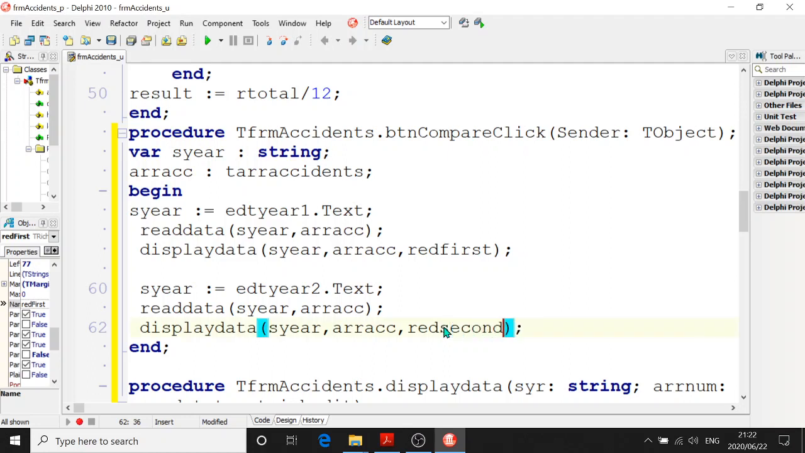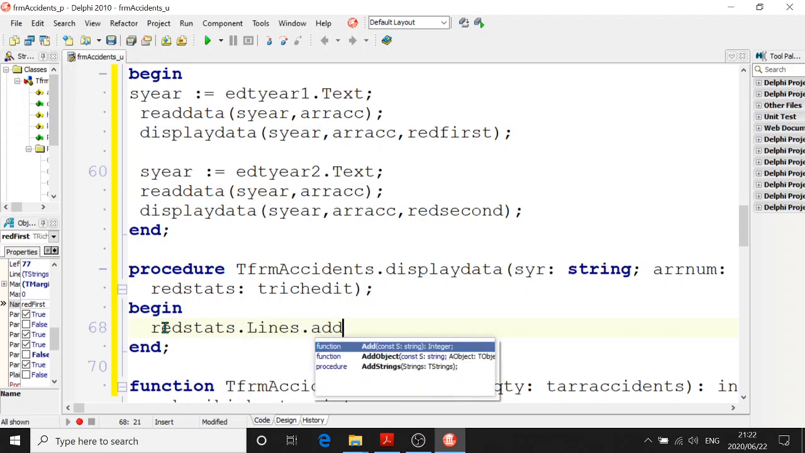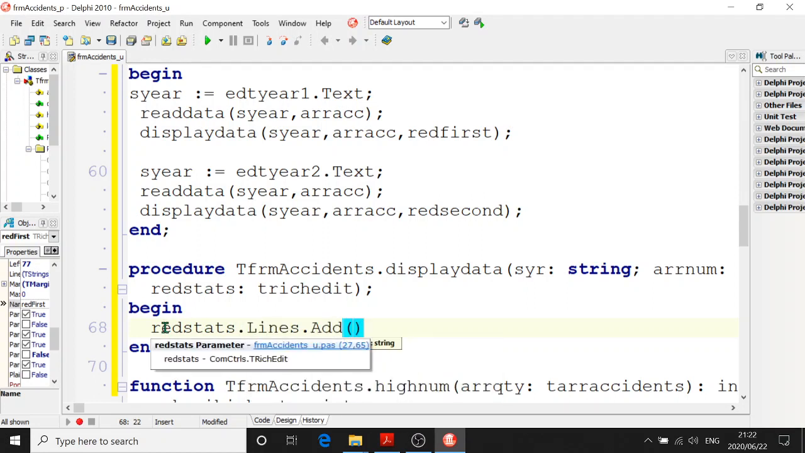second. So now you think, okay, we've done everything now. It's done, but we haven't written our procedure display data. That's a trick. So for display data, we're going to use S here to display in the rich edit. Which rich edit? Not RED first, not RED second, but RED stats, the rich edit that's coming in here. RED stats dot lines dot add. You're going to put in S here first.